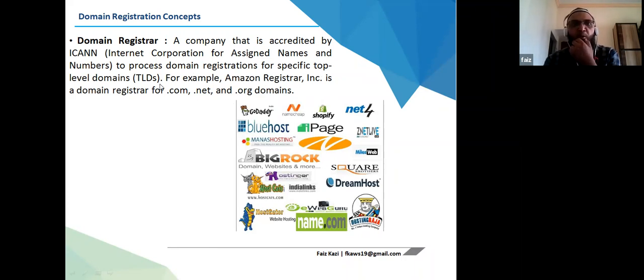So for specific top level domains, for example, Amazon can be a registrar, and is a domain registrar for .com. Registrars like Gandhi, okay, is a domain registrar for .com, .net, and .org. So these many are registered with ICANN: GoDaddy, HostGator. These can be main registrars for top level domains and also resellers of domains. Okay, so Bluehost, DreamHost, and so on.